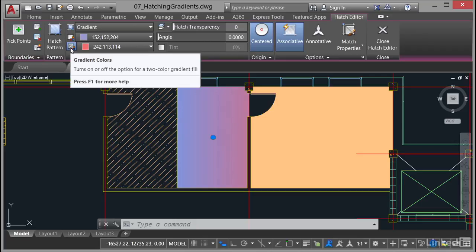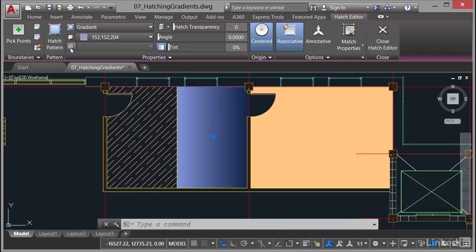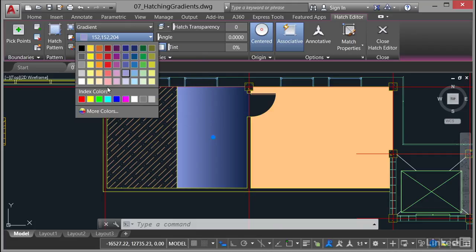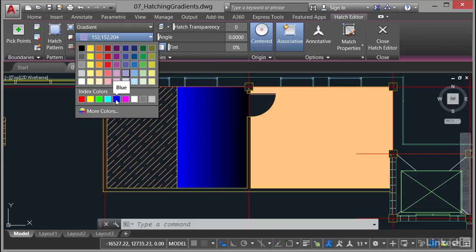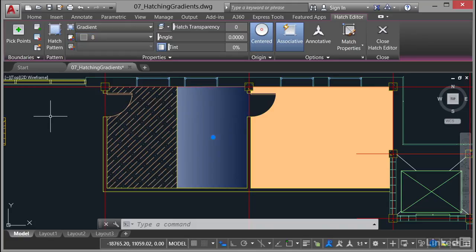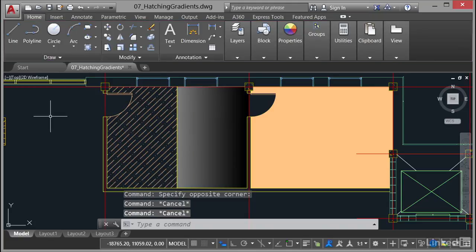So there's the gradient colors there. I can turn on or off the option for a 2-color gradient fill. If I switch that off, it goes to one color, which is that 152, 152, 204 there. Or I can click on it and load up something like a red color or change it to a green. And those greens and blues, can you see they're quite effective when you go with the one color? It's quite nice. If I went with grey like that and then just hit escape, that's a really nice gradient fill to highlight that room. But you might use that on a window maybe, or perhaps some sort of graphical interpretation of something.